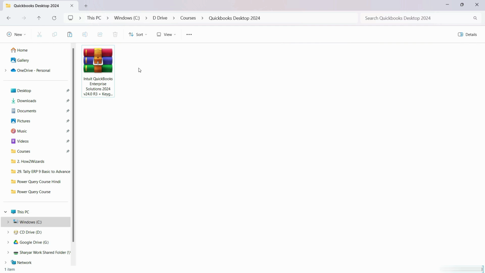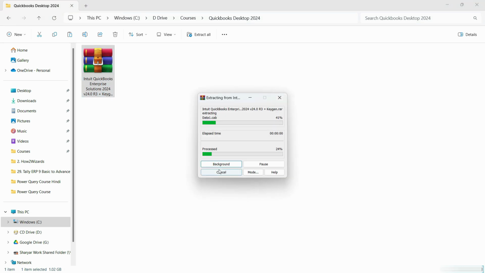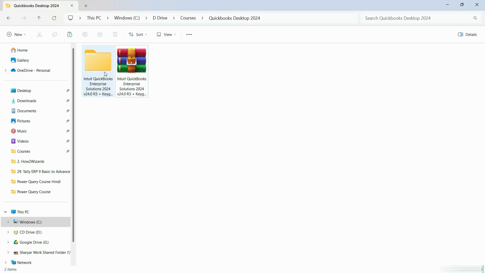You will find a Word file which has a link directly connected to my Google Drive. So just download that. And after downloading, it will be a zip file. We need WinRAR software to extract that. So after installing the WinRAR software, you will see these three books kind of sign, and I'll just right click here and go to WinRAR and click here, extract to QuickBooks folder. So what it will do is it will extract this in a particular folder, keeping all the files within that folder.